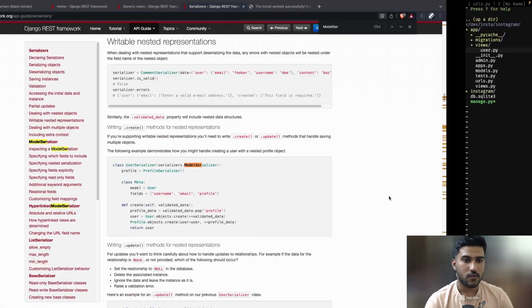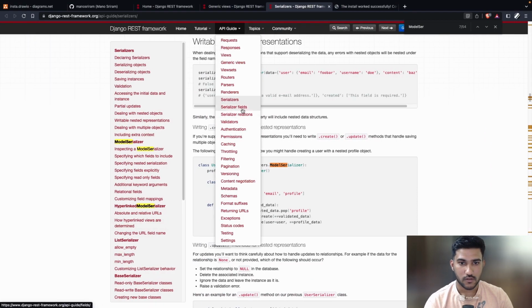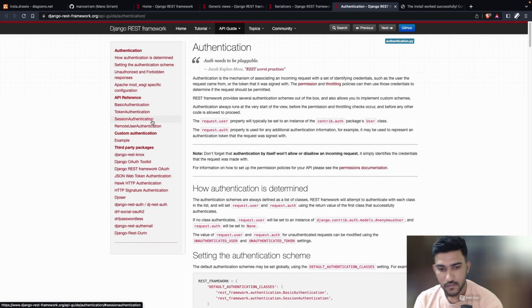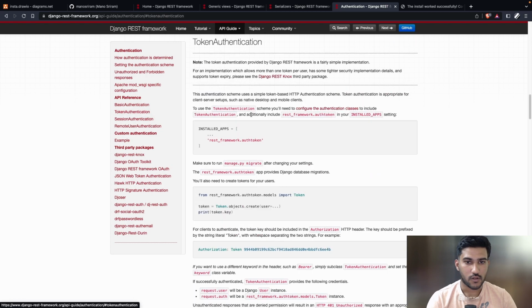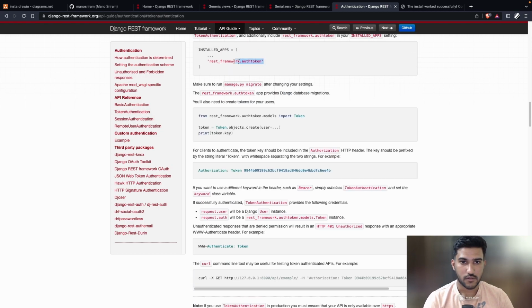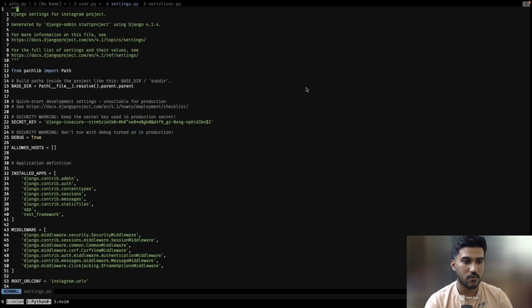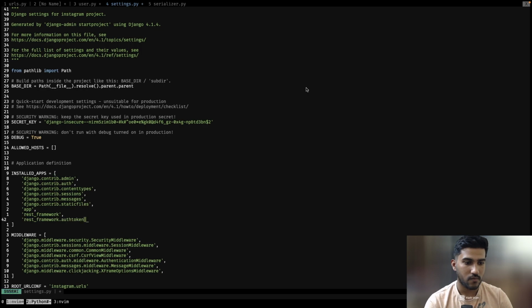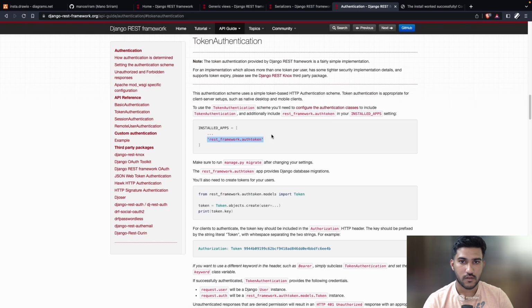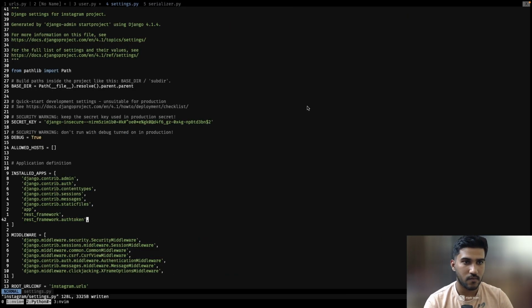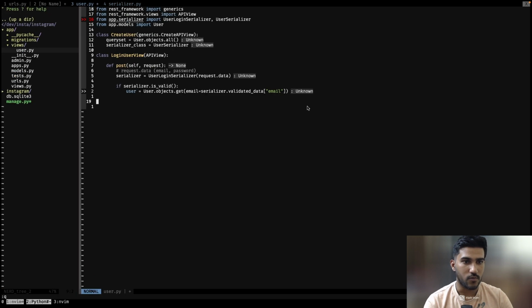Creating a token, we can refer to the documentation itself. So we have authentication. In this we have token authentication. Actually, we need to add this to the installed apps first. And then we need to import the token. We need to import the token here.